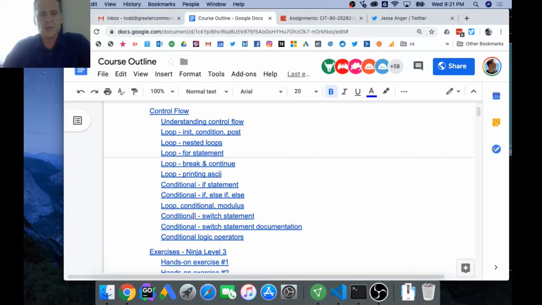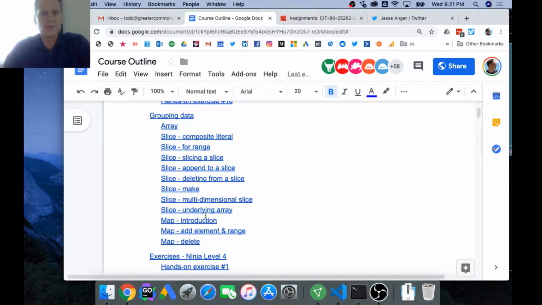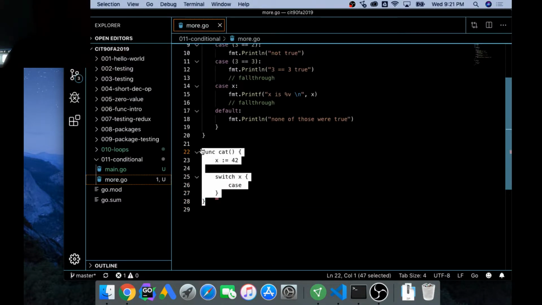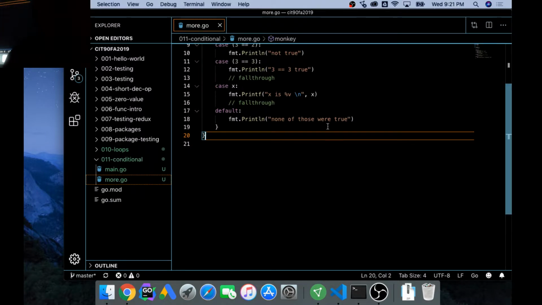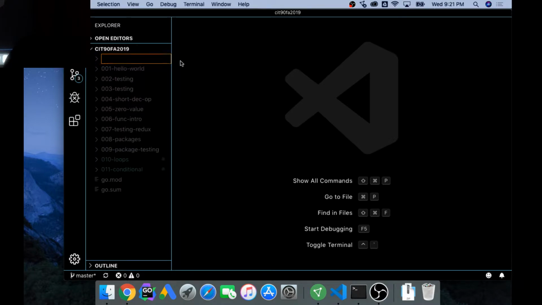All right, so then we have those, and there are some hands-on exercises there, and then we're getting into grouping data. In grouping data, we start to work with aggregate data structures or composite data structures, which aggregate or compose together data from many different values and different types. Those phrases are good to know about: aggregate, composite data structures.